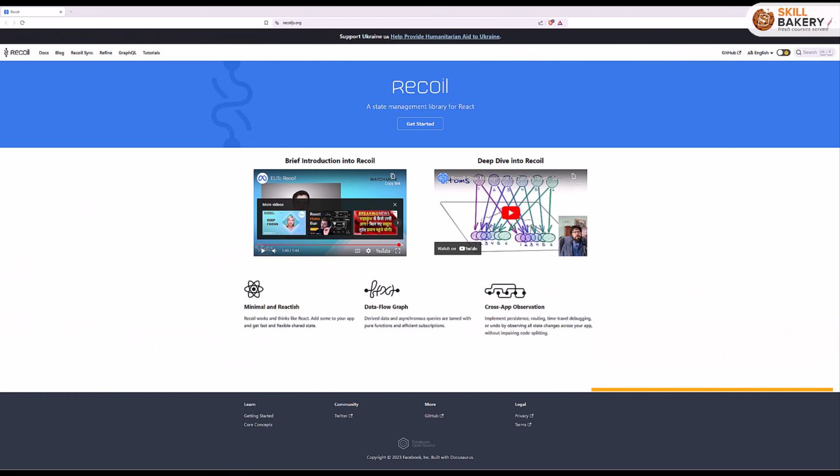In this one, we'll be learning about Recoil, which is a state management library for React applications. It provides a simpler and more efficient way to manage global and shared states by integrating seamlessly with React's declarative programming model. Recoil was developed by Facebook to address limitations in existing state management libraries like Redux and MobX, particularly for larger-scale applications. Let's understand why we need to use Recoil.